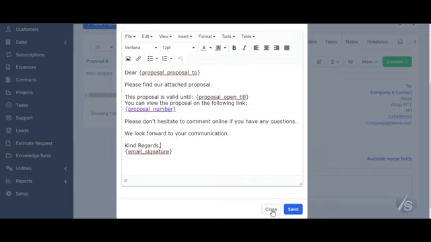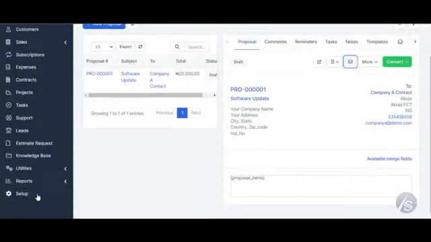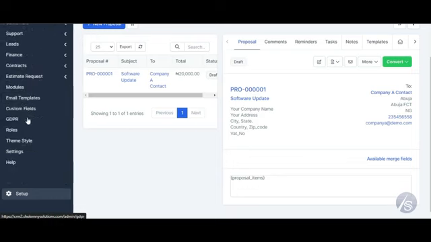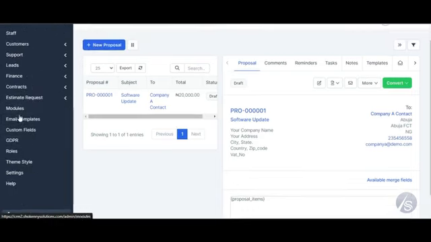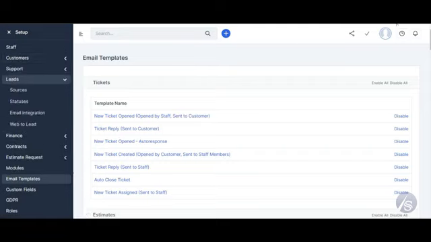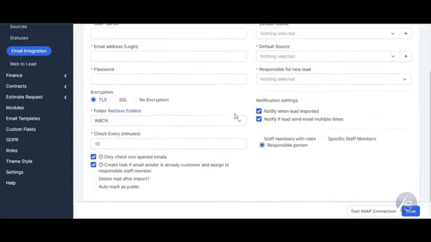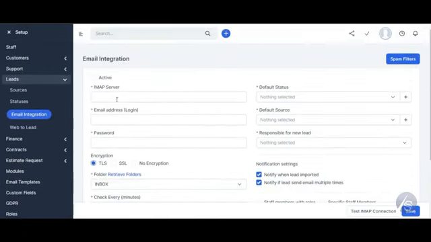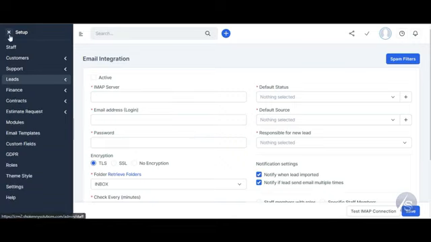I'm not going to be doing that because I've not set up my email integration, so if I try to send it, it won't send. Here is where you can set your email, your IMAP server, and the other details you need for sending email. So it's simple and straightforward.